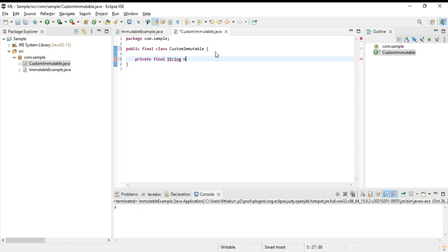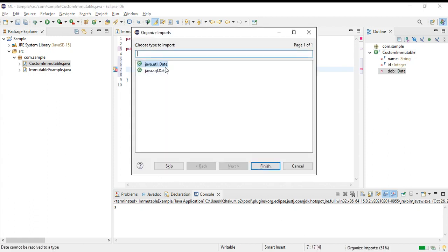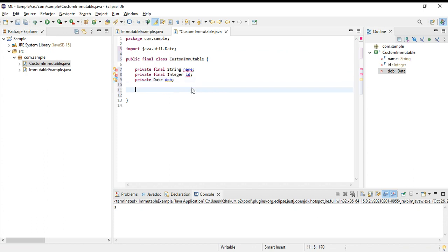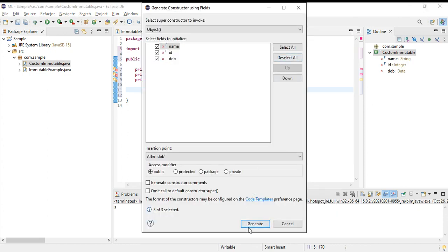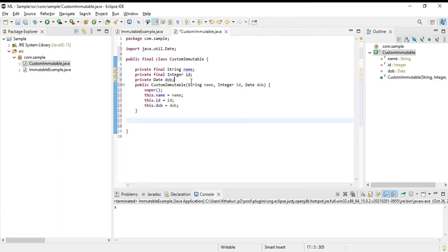Like let me take private final String name. Second is private final Integer id. The third one, let me take private Date, which is a mutable dob. Let me import it from util. What we have to do is first generate a constructor using all the fields.